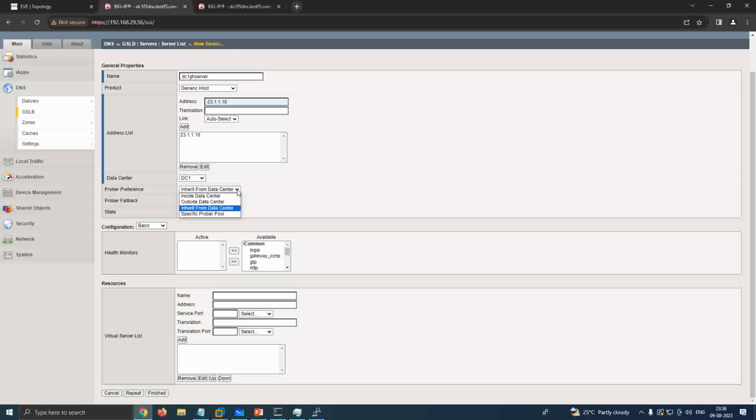The next options are not needed for now. I will leave that as default. I will not select the health monitor for now, learner, for this generic host. And here again I have to add the same thing under the virtual server. Okay, so I'll just give it a name, and the address is this, service port 23.